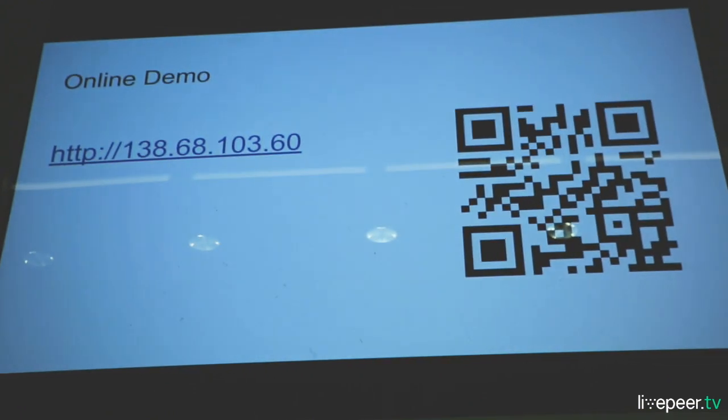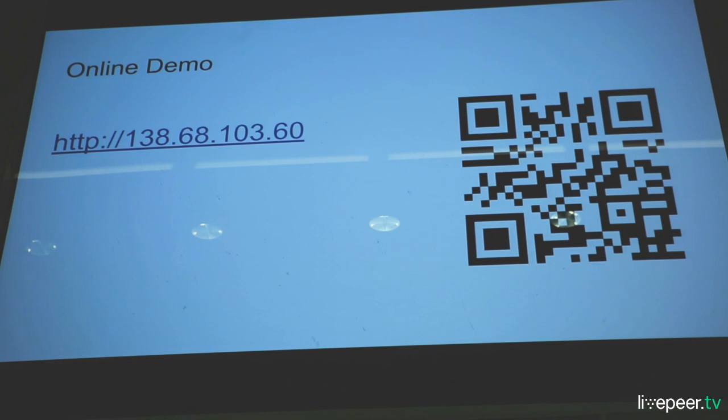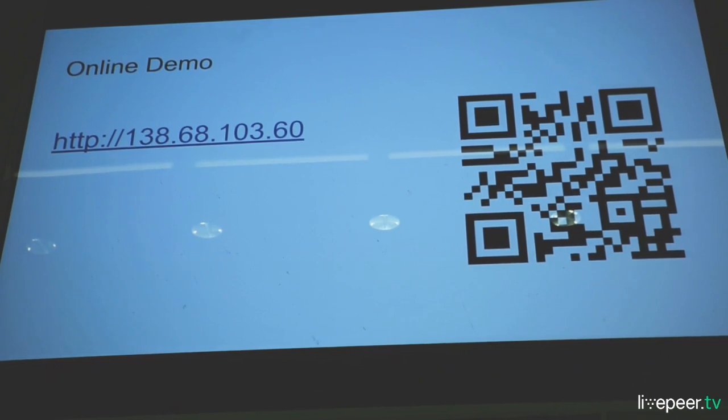I'm now going to show you a demo if I can with the screens. This is an already deployed online demo that you can actually test now.